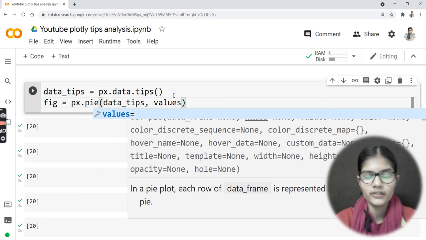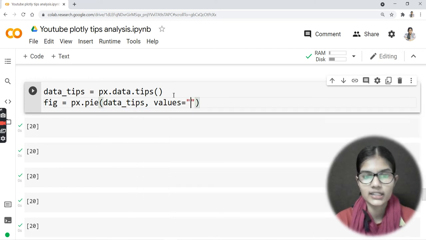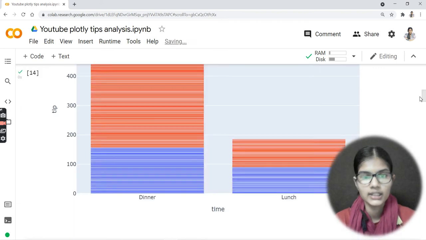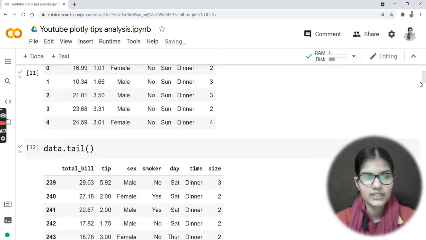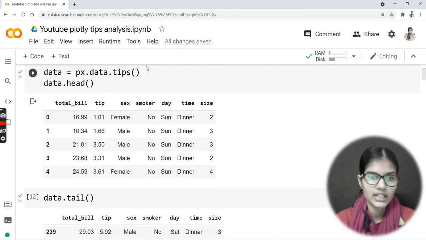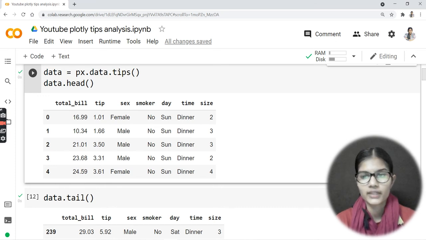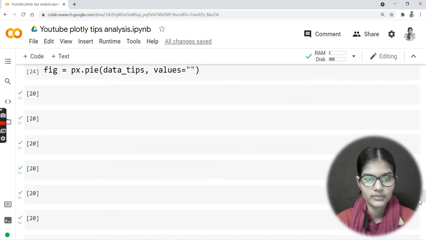So I will just put here values. Values we take as the numerical, and names we always take as a categorical. Okay, so let me go above and see what the numericals and categoricals are that we'll be taking. Let's say I'll take total bill for the numerical, and let's say I'll take day for the categorical.